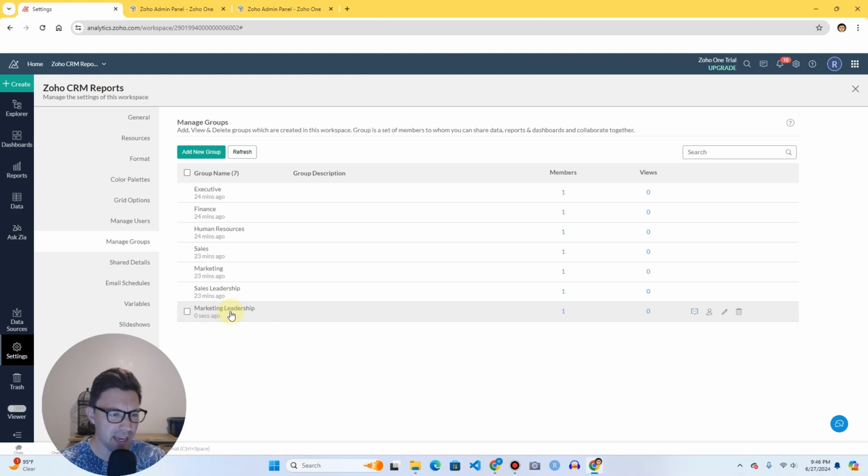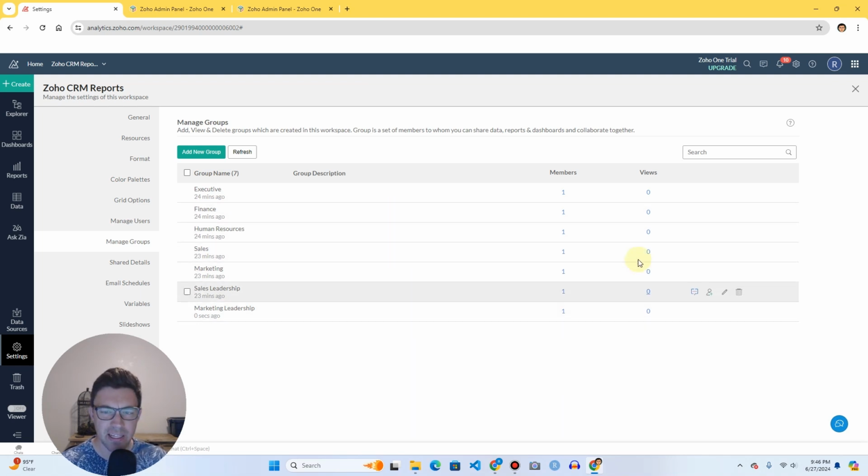Now from this page, you're able to see all of the groups you've created, how many people or members there are in each group, and how many views are shared with them. Now you can share dashboards or any number of reports or queries with them, or even data sources with them. And this will allow only that group with whom you've shared the information to see it. And that is important because it gives us a level of organization as Zoho Analytics account admins. And then it also provides some level of security.